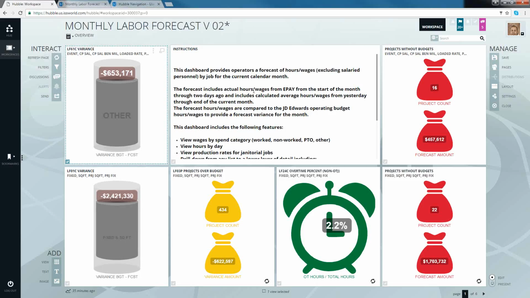Once you've opened up the monthly labor forecast version 2, it'll take you to this overview page, where you can see what we reviewed today, these panels on the screen. Once again, these are set up to only reflect your data, your area of responsibility per se, and you can go in there and see how your jobs are doing.